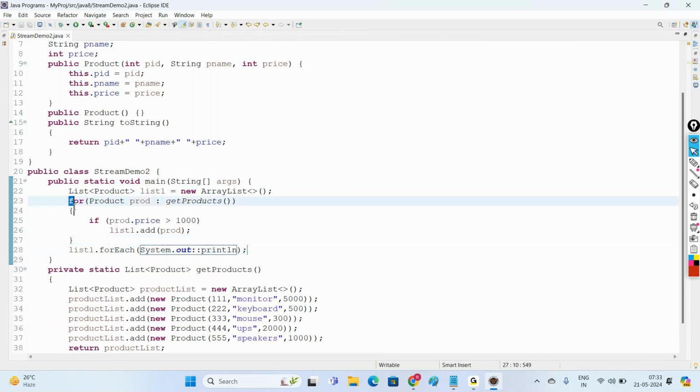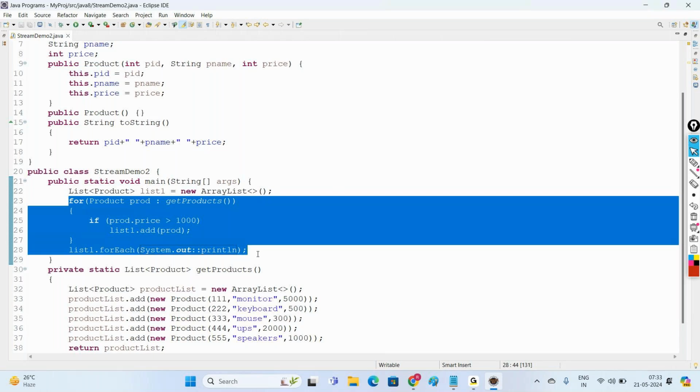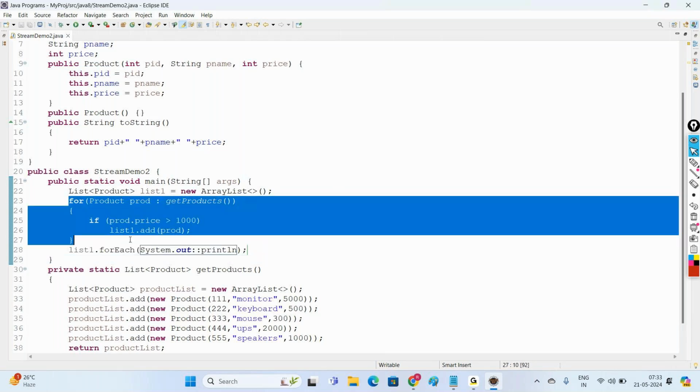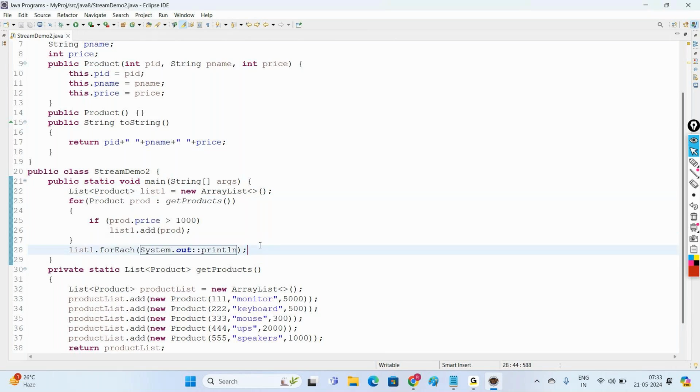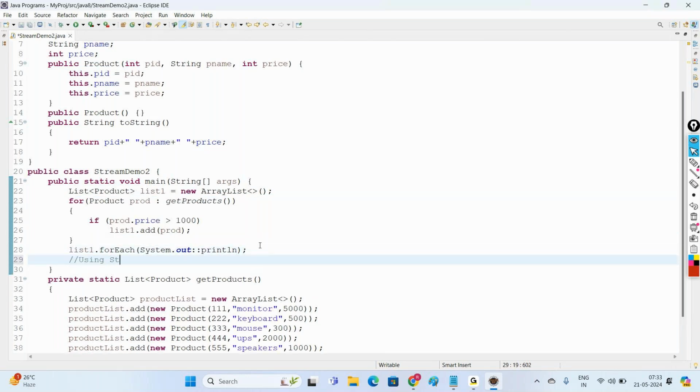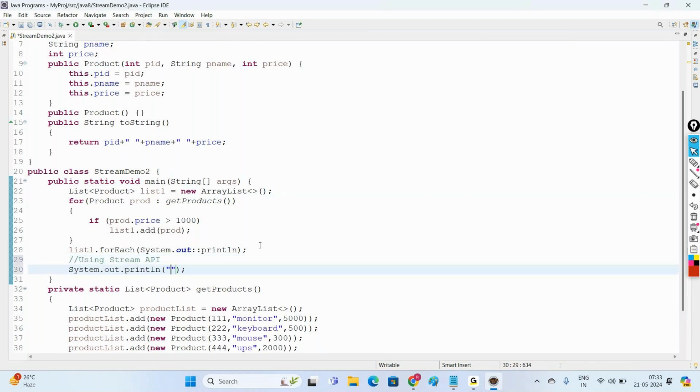And how are we doing filtering? Using the traditional approach only, without using streams. So even without using streams, we are able to do the filtering process. But here there are only 5 products, no issue. But in reality, you may have hundreds or thousands of products. At that time, performance will get degraded when I write the code in this format. That is the place where we go for the stream API.